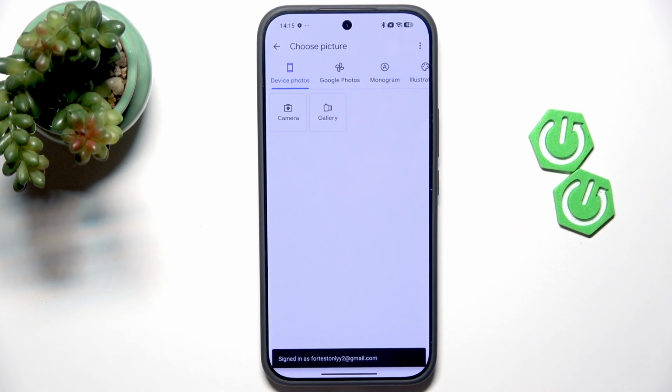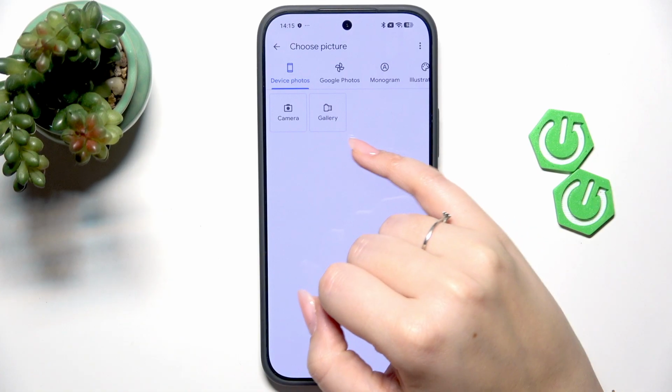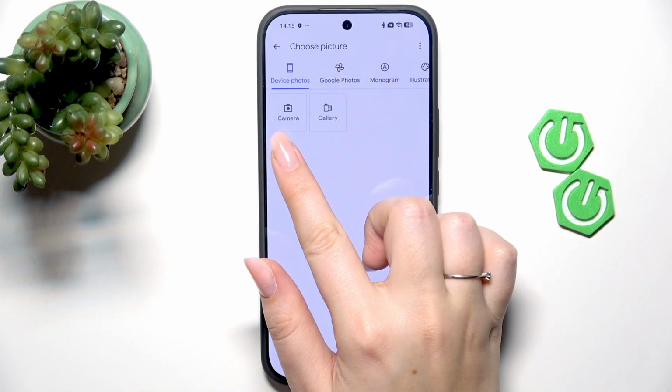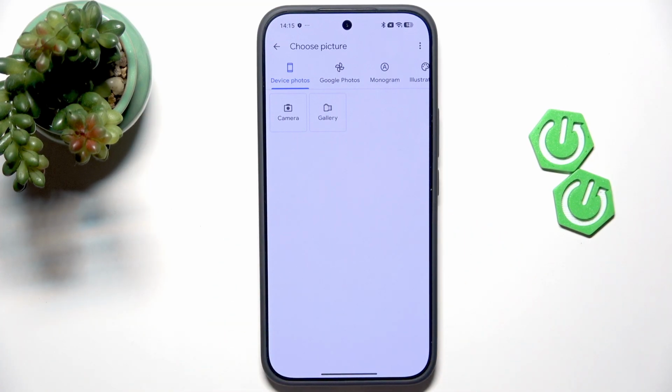So let's tap on picture. It is on the left. And here we've got different sections from which we can choose the photo from. So we can open our gallery and choose our own photo. Or we can tap on the camera and your device will immediately open the camera app. So this is the best option to choose if you've got the person right in front of you and if you're able to catch a photo of him or her.